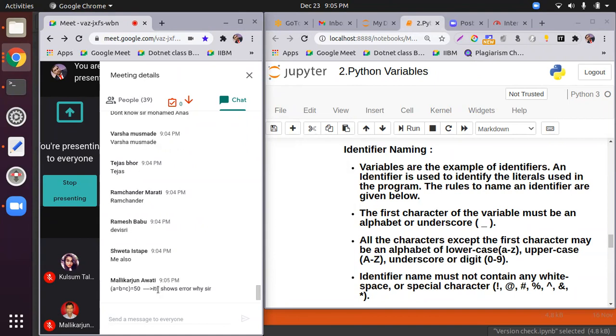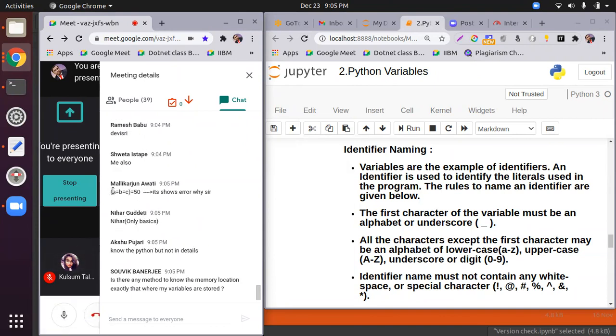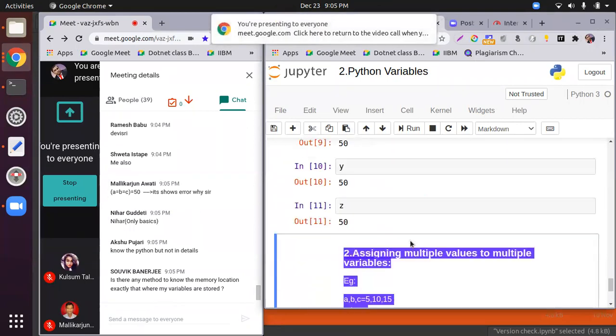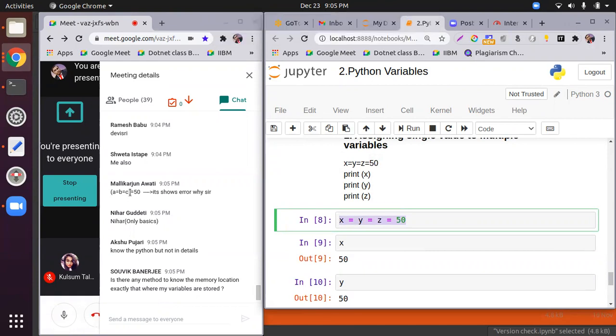Okay, any query regarding this? No, Mallikarjun, you did the wrong thing. Mallikarjun is asking me something, so check this. You cannot put the parenthesis, because if you put the parenthesis, it will convert to a tuple.